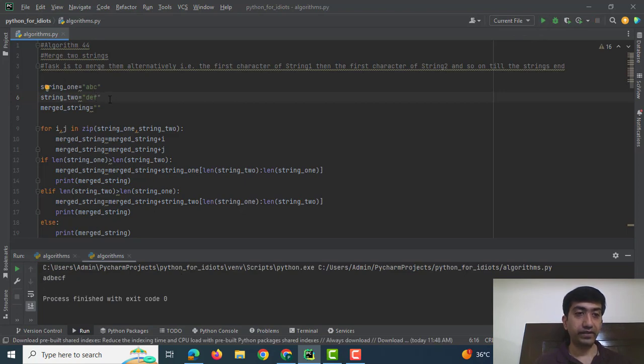Now if I change the input, for example, now the length of string 2 is greater than the length of string 1, so it would do A, D, B, E, C, F and the remaining elements of string 2, G, H. This is the result. I hope you liked my video.